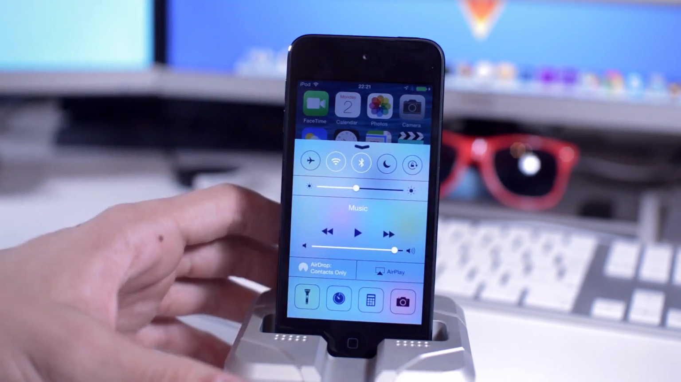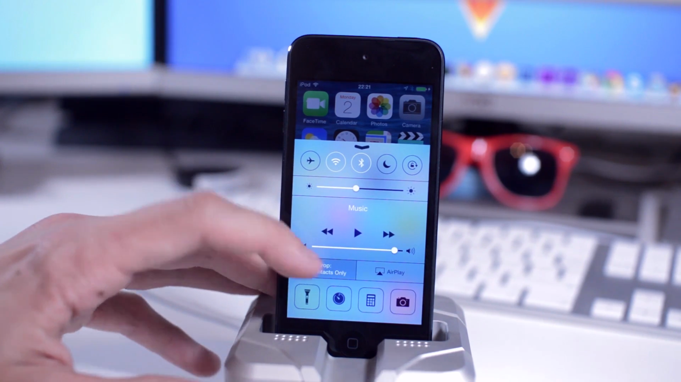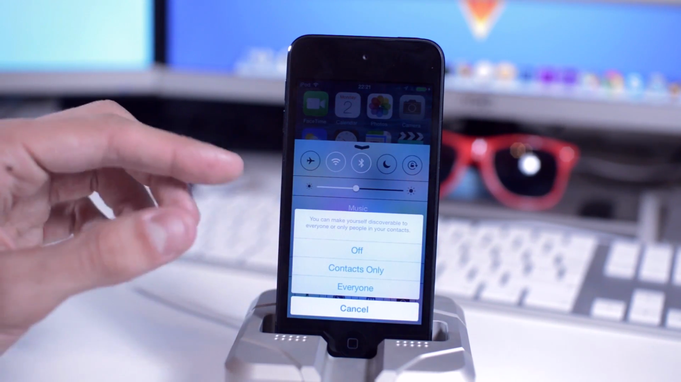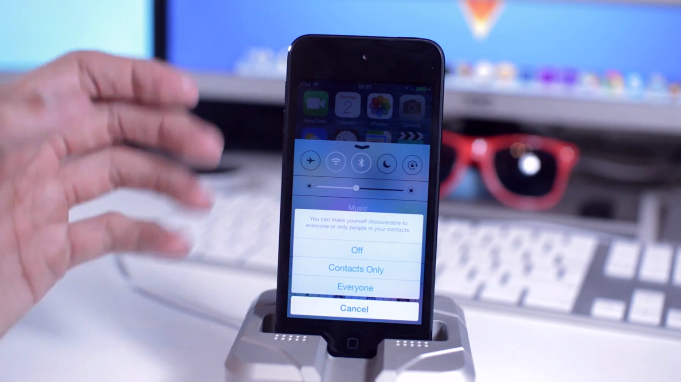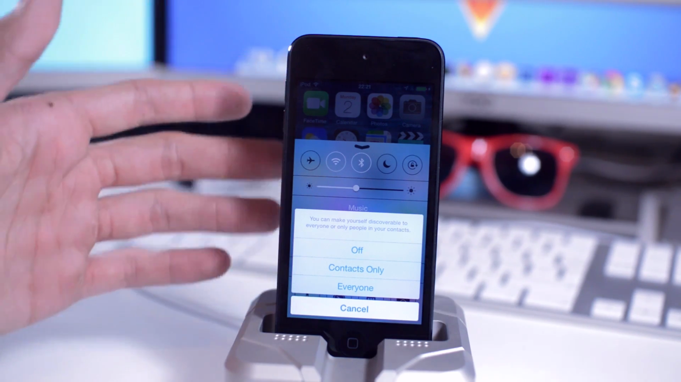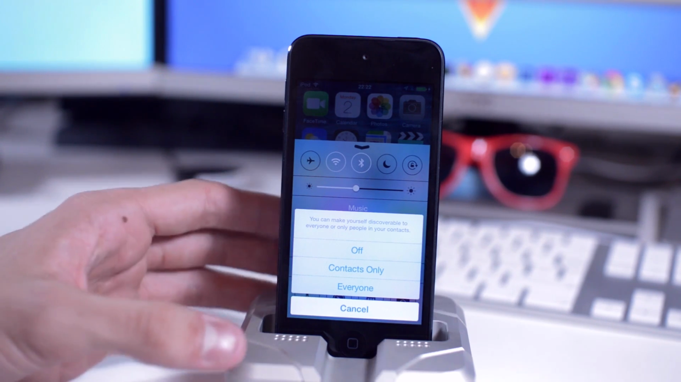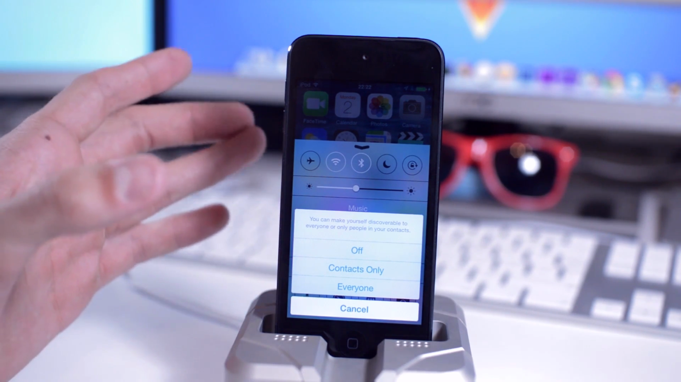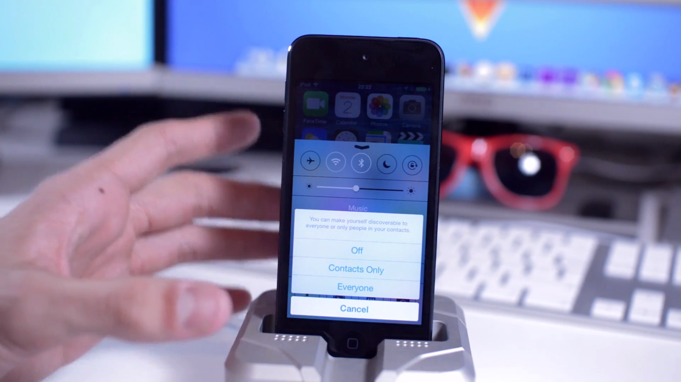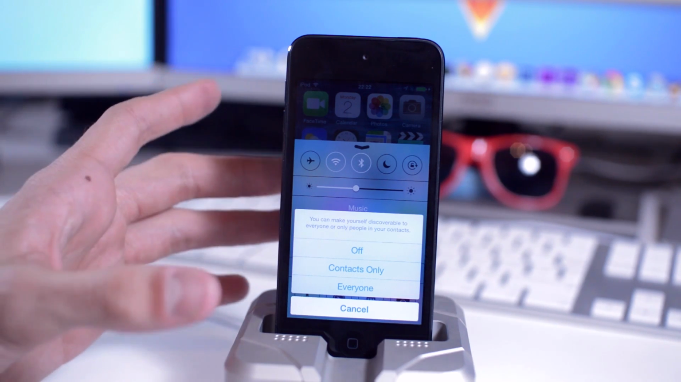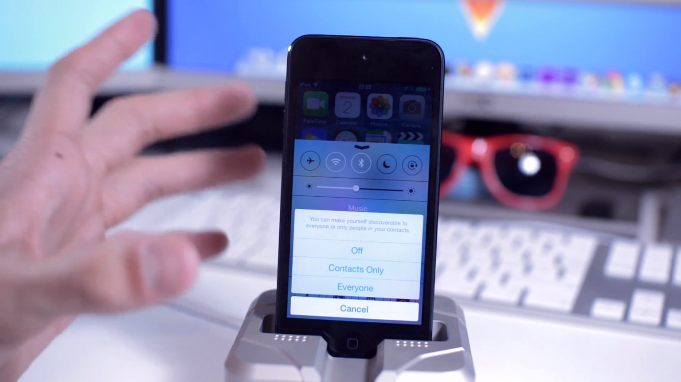So if I just go ahead and swipe up here, you can see my AirDrop. If I just tap that, I have contacts only, everyone, and this will only go from device to device, or iOS device to iOS device on iOS 7. Now on iOS 8 and with OS X Yosemite, I am able to send files directly between my Mac and my phone, and there's a lot more integration on the Mac to iPhone level.